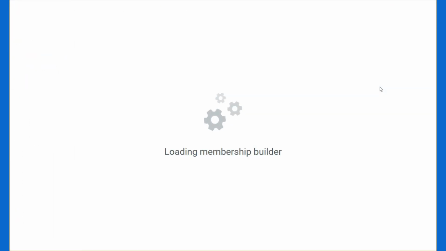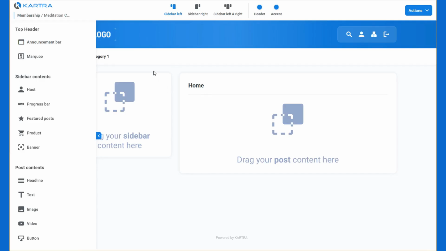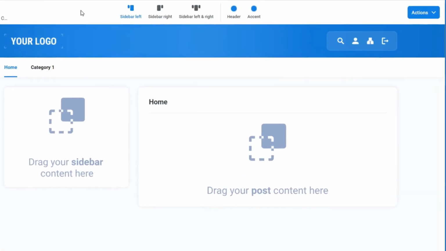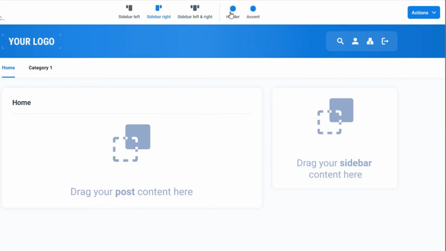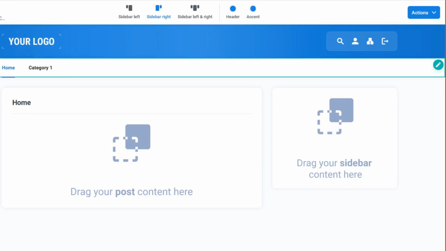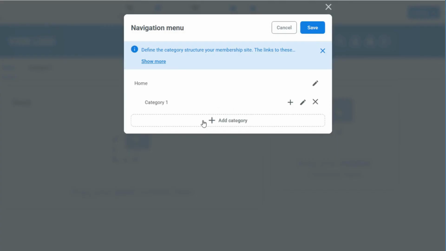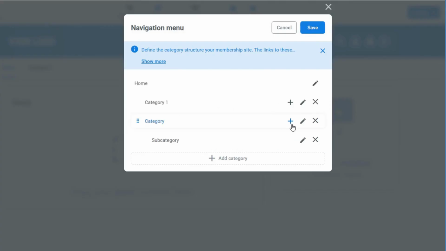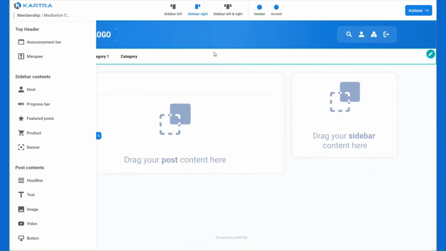At the top of the builder, you can manage the sidebar orientation, as well as the header and accent colors again. Below that, you can upload your logo. Next, edit the navigation menu. Here, you can add categories and subcategories to organize your membership. Access each area through the navigation menu.